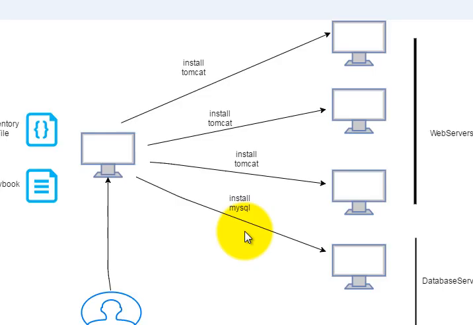So this is a basic overview of one of the use cases of Ansible, where we have a user issuing a command on the host server, and then we have an inventory file and playbook or playbooks. So this is a basic overview of how Ansible works.